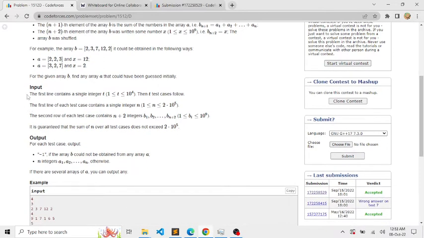Now let us have a look at the input format. The first line of input contains a single integer t, that is the number of test cases. The first line of each test case contains n, that is the size of the array, and the second line of each test case contains n plus 2 integers, that is our array b.